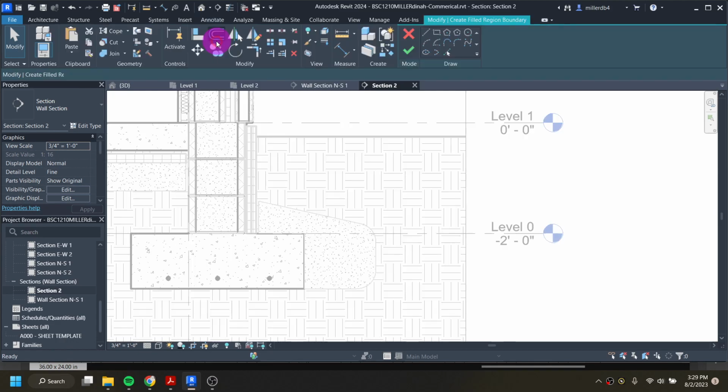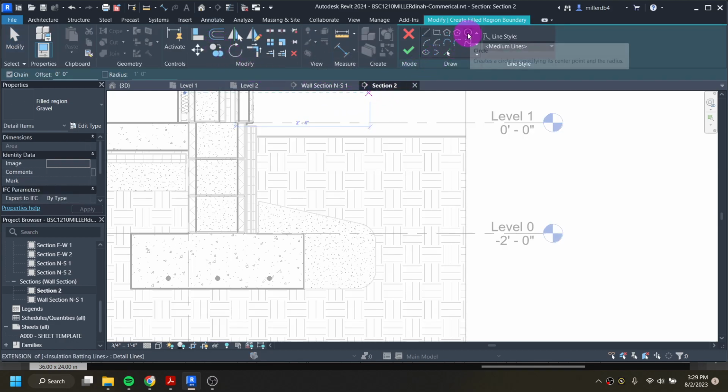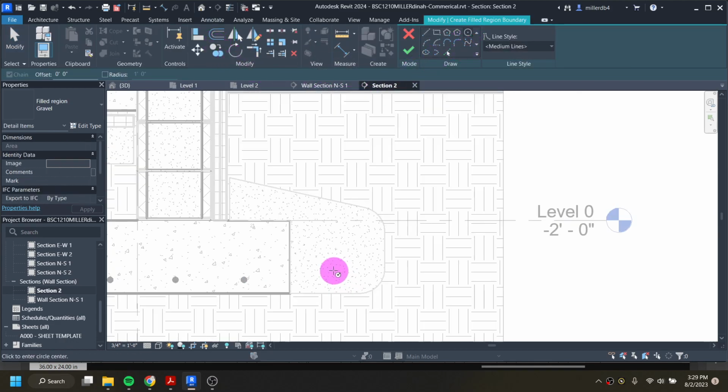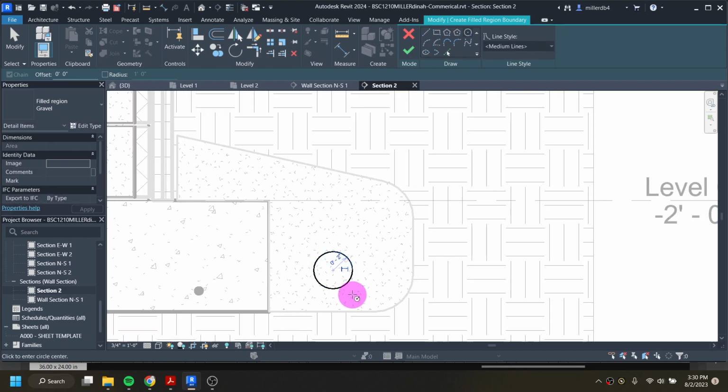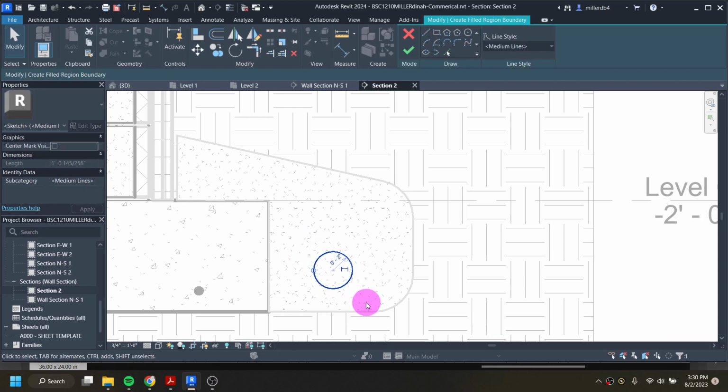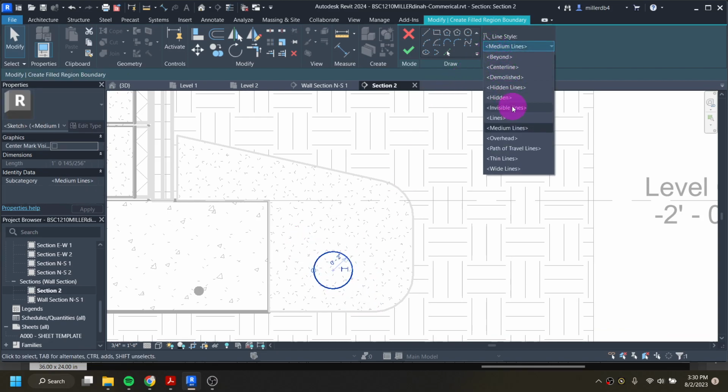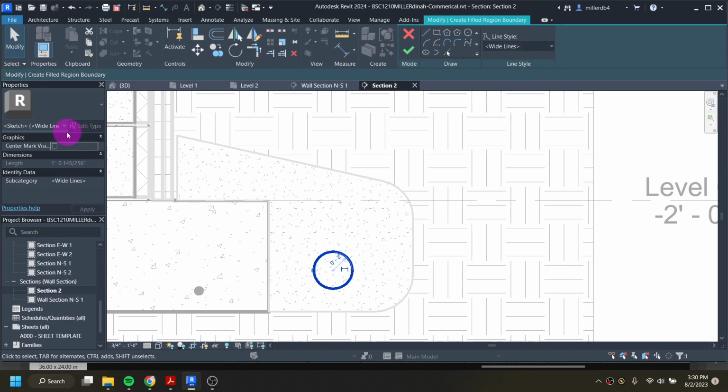So I'm going to do region. I'm going to make a circle that's around here, and I want a diameter of 4 inches. So I'm going to make it a 2-inch circle in total for radius. I'll hit escape several times because I also want to highlight it and change its line style to wide.